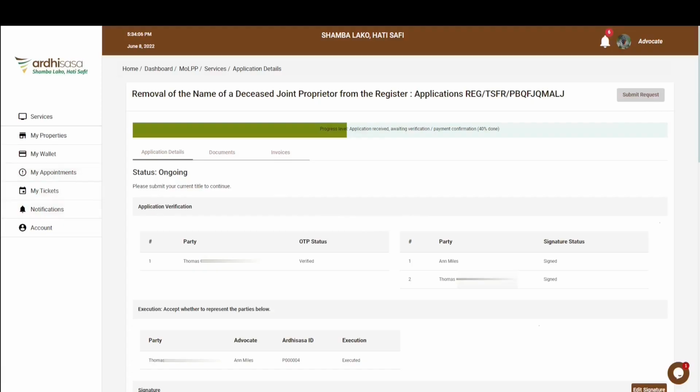That's it for this tutorial on the removal of the name of a deceased joint proprietor from the register.